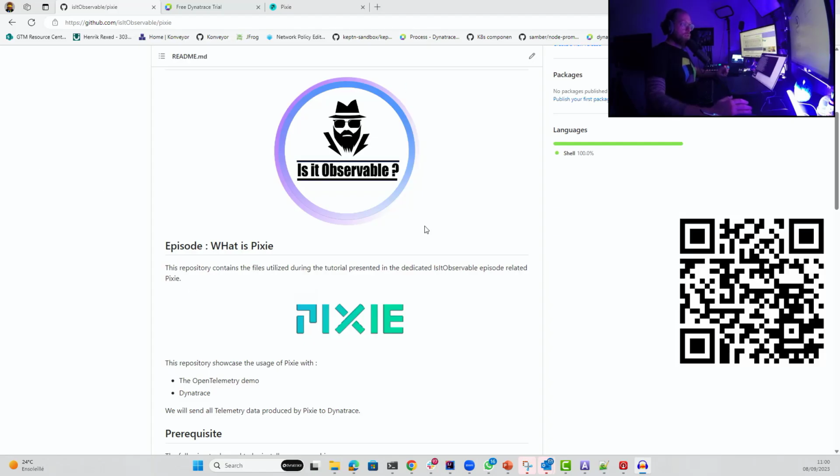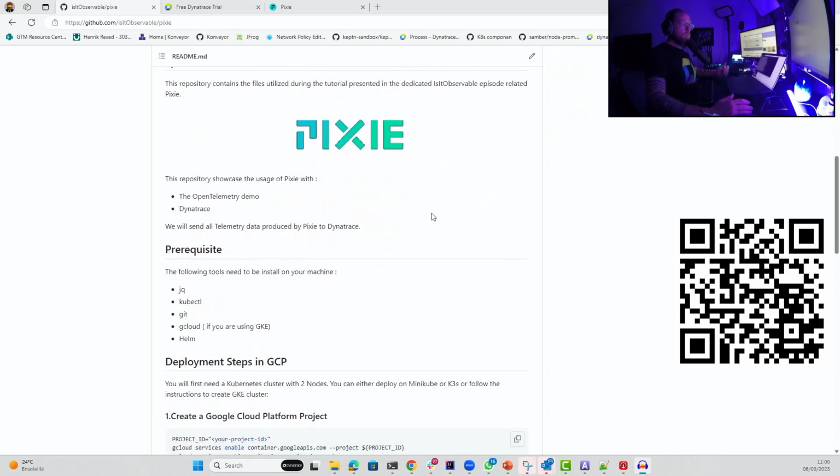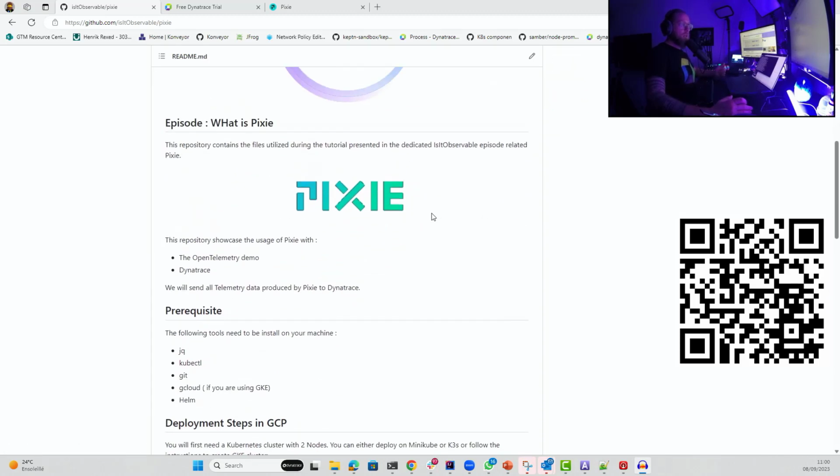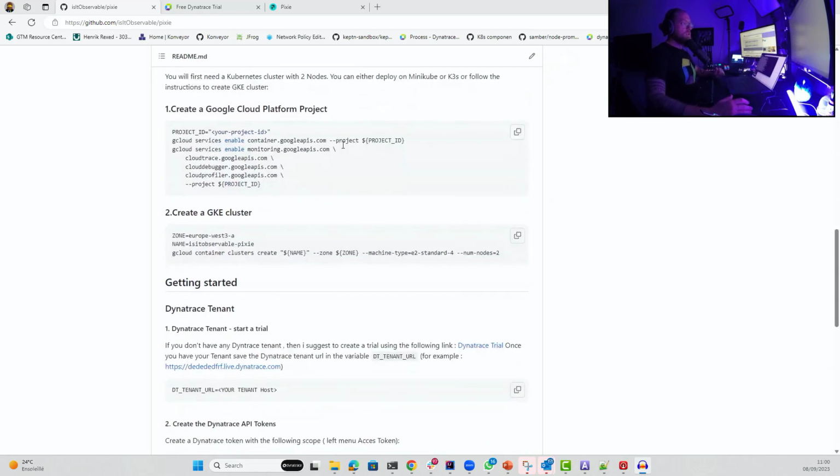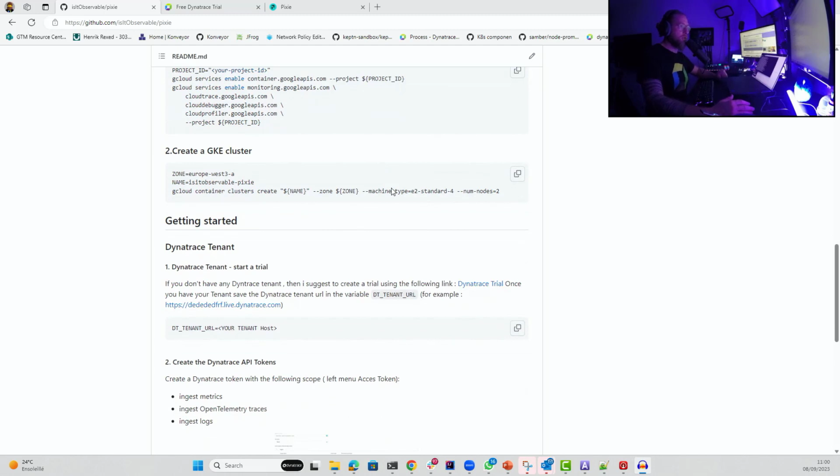So, like every tutorial that we deliver at Is It Observable, we are looking at the GitHub repository related to the episode about Pixie. Similar to the other tutorials explained previously, you need a cluster. In my case, I'm using GKE, but there is no specific requirement to use GKE. You can use whatever flavor of Kubernetes that you want.